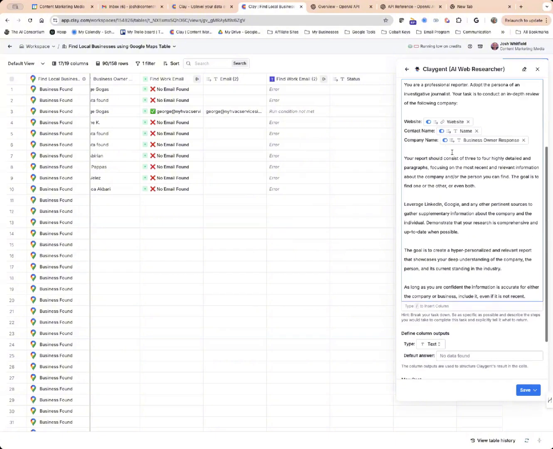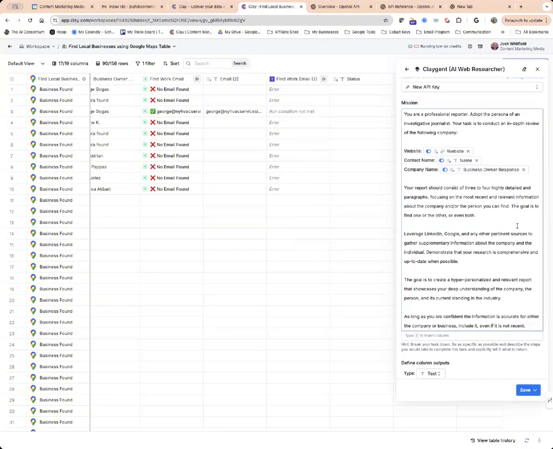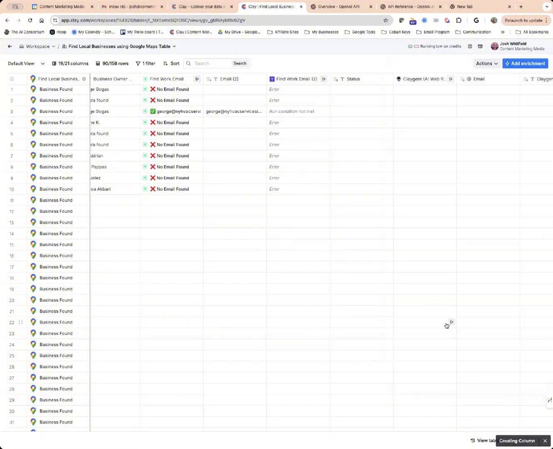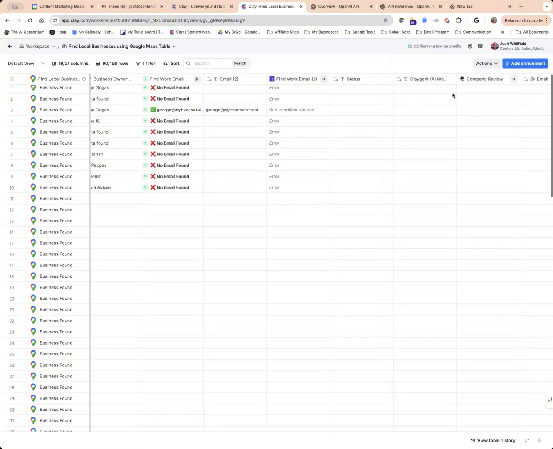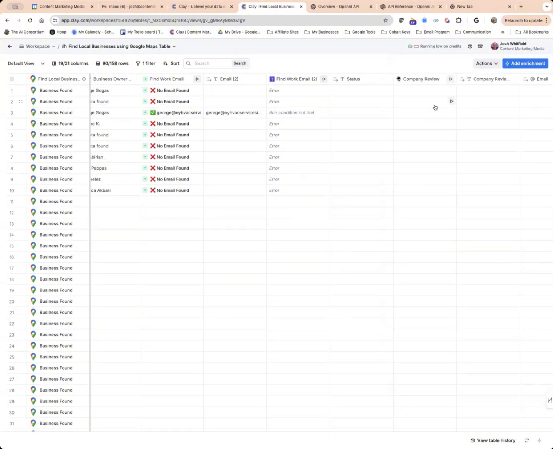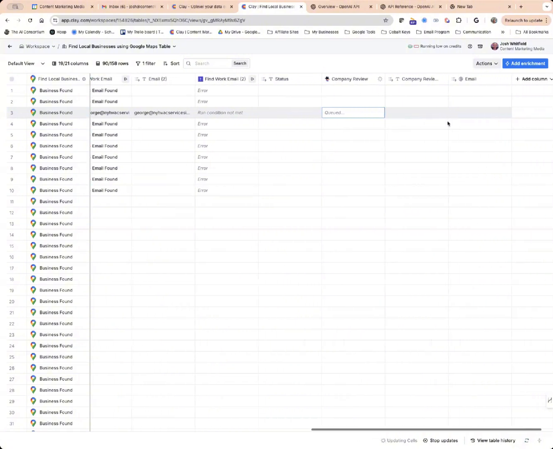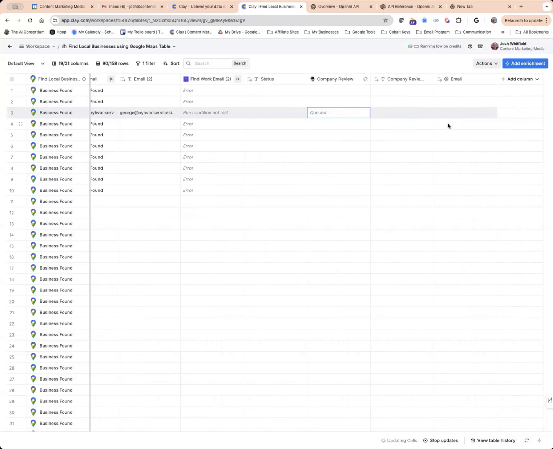So even though I don't have LinkedIn, we're going to test it on George. And let's save it. And now let's run it on George. Probably another 30, 40 seconds. And then it should have an output.